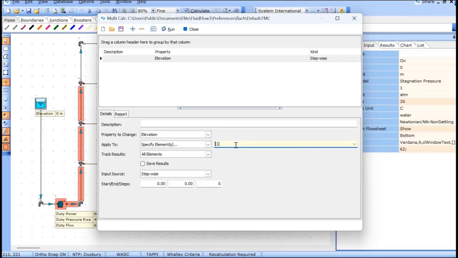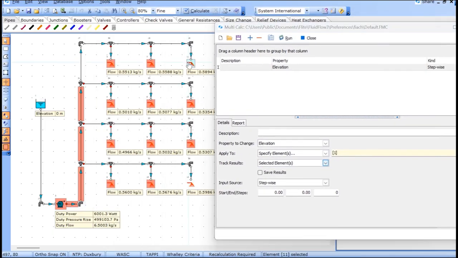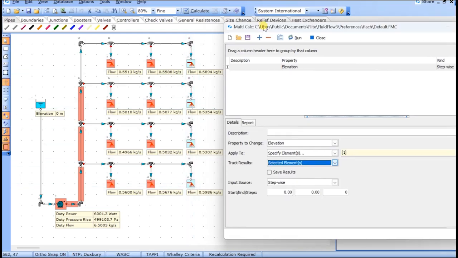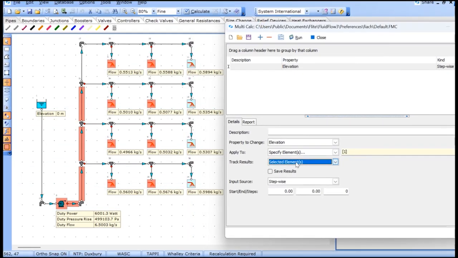We are going to modify how we track the results on the selected elements. Select the sprinklers 11, 12, 13, and 14. For node 1, we are changing its elevation.